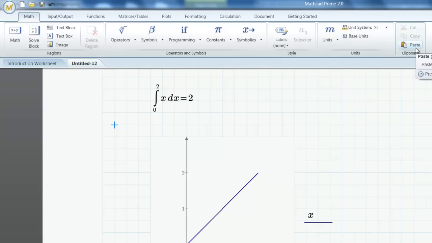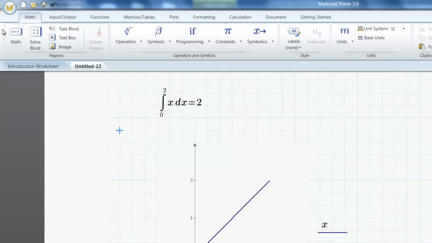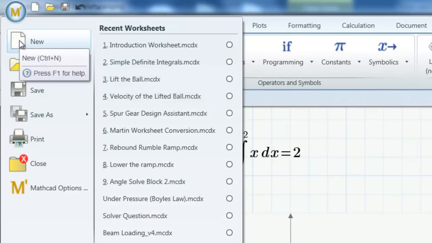The Math ribbon's design accomplishes two important things. It contains most of the capabilities required for basic engineering calculations, and it presents these capabilities in a way so that it is easy to use. The help and the tutorials are often unnecessary. To begin with a clean worksheet, I will left click on the Mathcad menu and I'll click New.